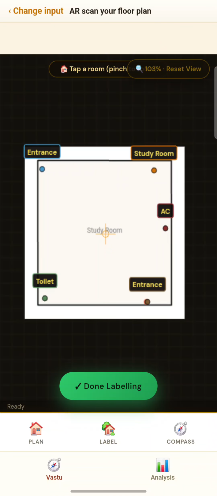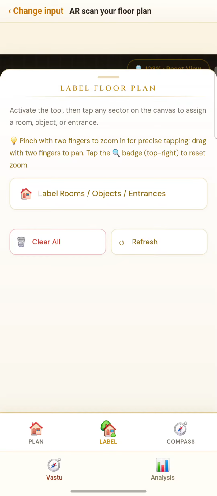Because depending on these, your Vastu analysis will work, right? So after this, click on done labeling. Once you do it, you will see the compass tab. Go to the compass tab, click on it.